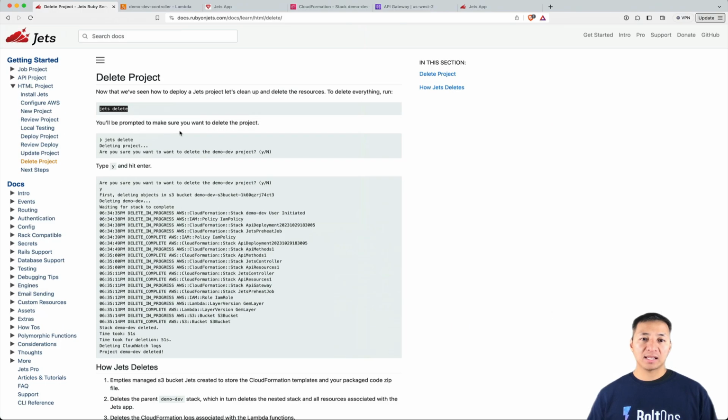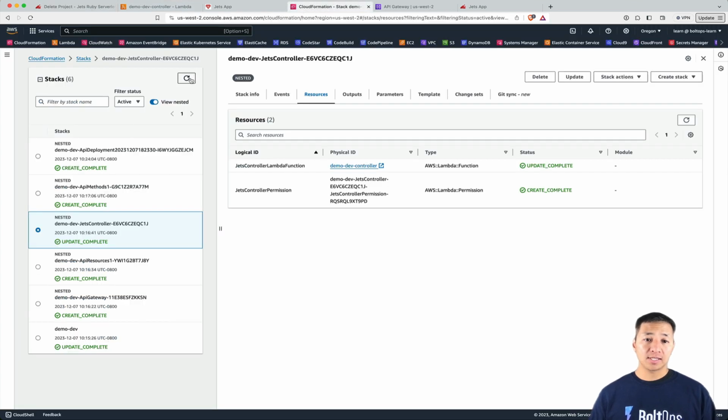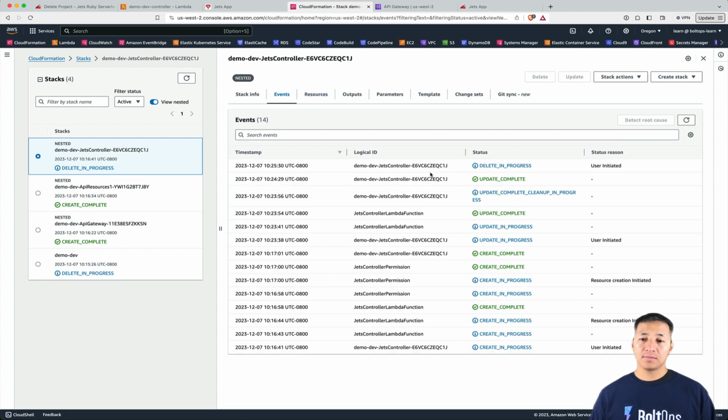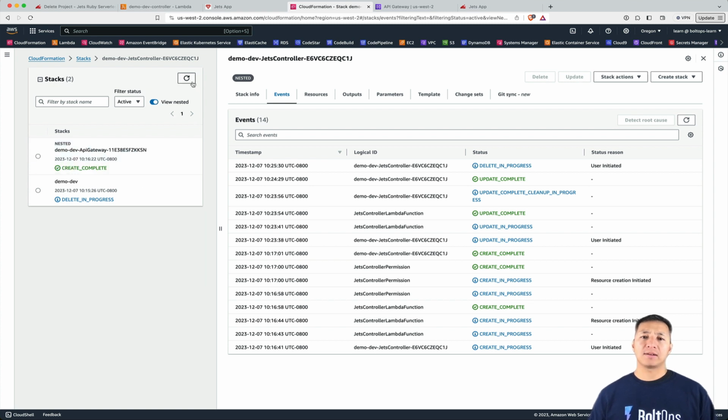So we can go back to CloudFormation here, just so you can see what's going on. You refresh here, you're going to see a bunch of deletes. See, it's deleting in progress here. You can see the events here. Deleting that, and now it's starting to delete all the other resources here. So all the Lambda functions and the API Gateway are going to be deleted nice and cleanly. So that's the nice thing about codifying the process. You can actually manage it and clean it all up very neatly.